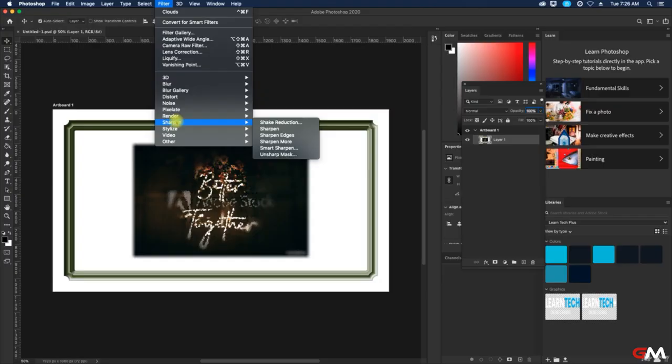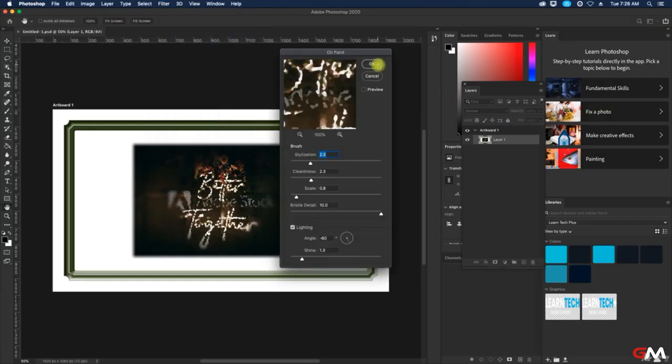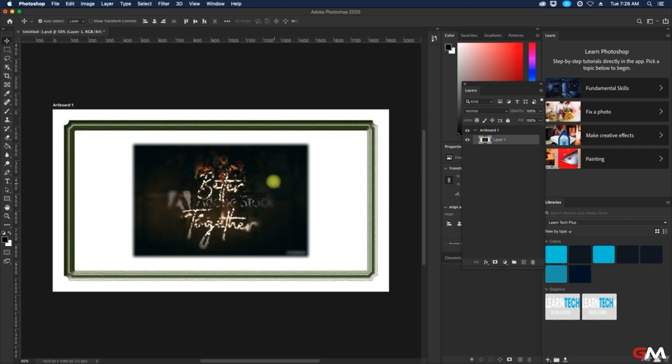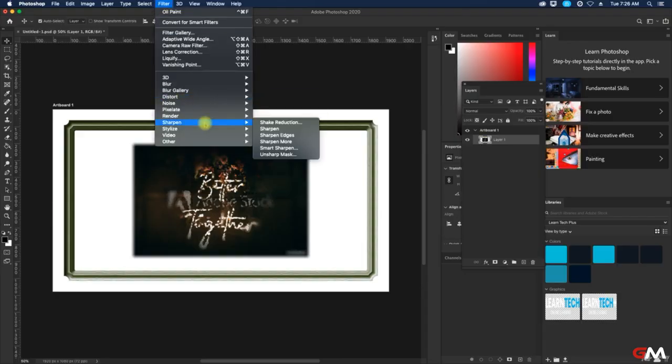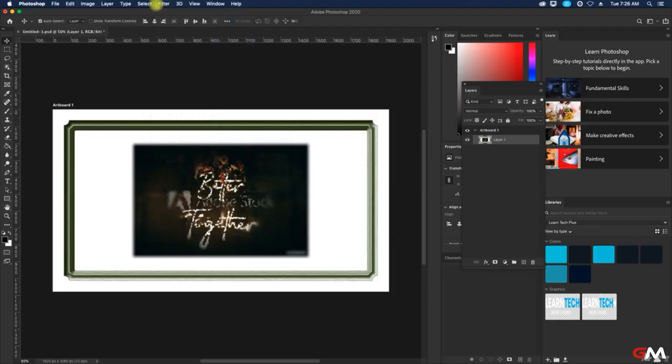So we can do shake reduction, sharpen, sharpen edges, sharpen more, smart sharpen, or unsharp mask. Stylize, we can do diffuse, emboss, extrude, find edges, oil paint. Oil paint, I like that one too. Oh yeah, here we go. We're going to completely not be able to recognize this image. Nice, nice. Okay, then we have video, so you can do deinterlace and then NTSC colors and then other. Okay, so that is the filter menu.